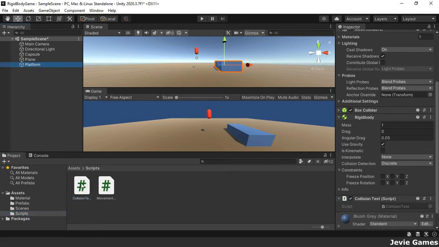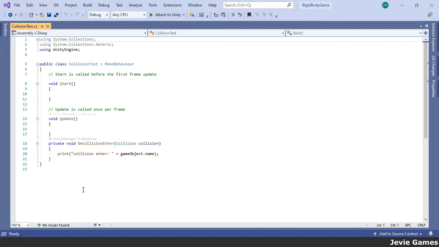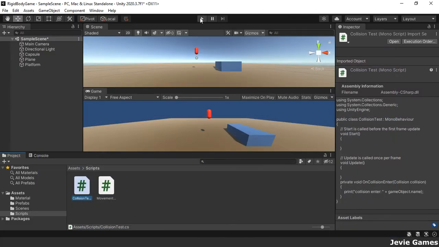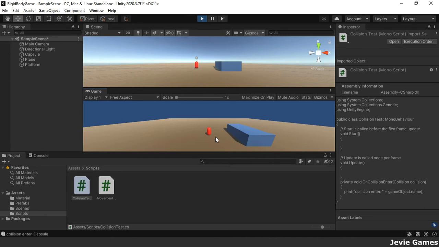The script, called collision test, is attached to both the capsule and the table to detect collision and display messages in the console window when a collision is detected. At the moment, the table is not a kinematic rigid body and so will not respond to collisions from the capsule.